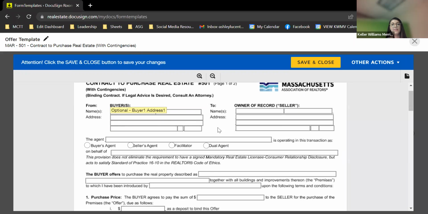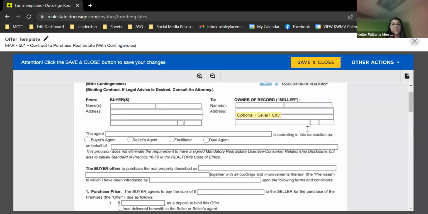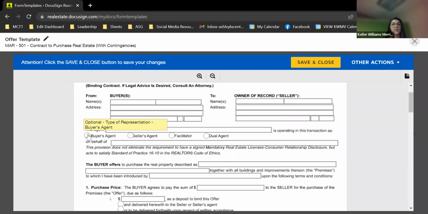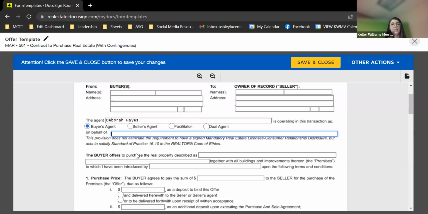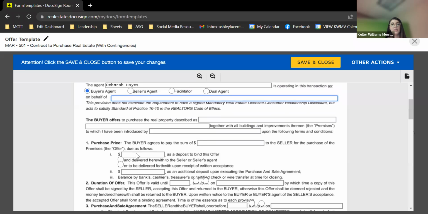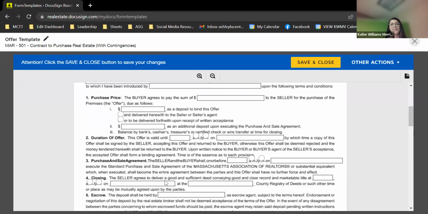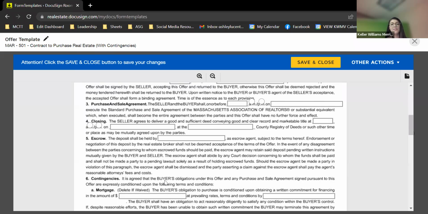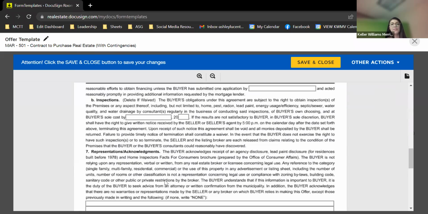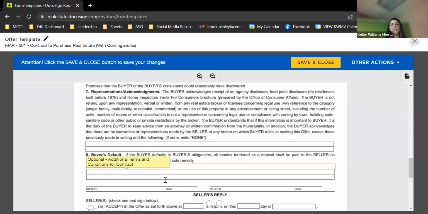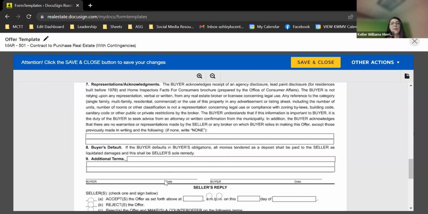So obviously stuff here like buyer names, seller names, we can leave that blank because that's always going to change. And then we can check our bubbles off here. So, you know, I can type in the agent, the base, on behalf of, leave that blank for the buyer names. And a lot of this stuff is gonna be blank, obviously, because it's an offer. So you'll just kind of go through and type the stuff that you would always type there.